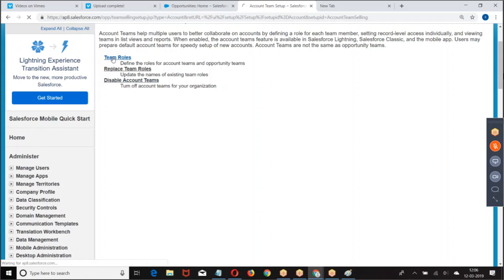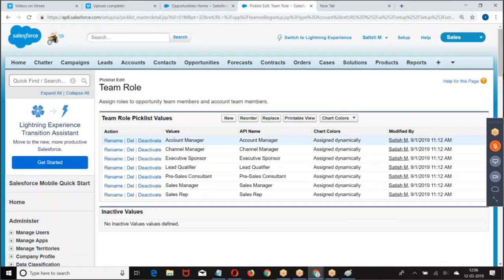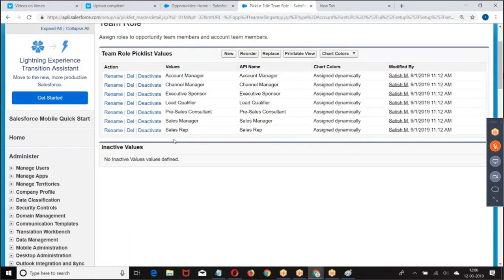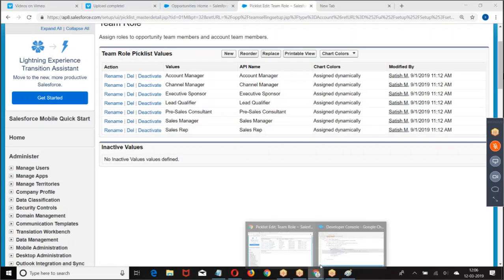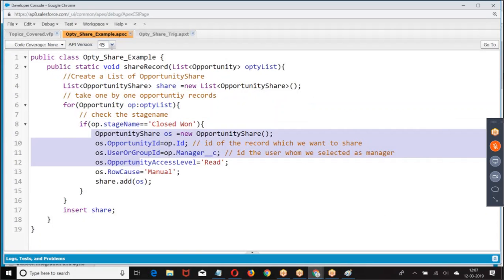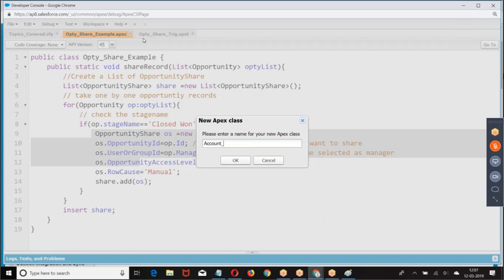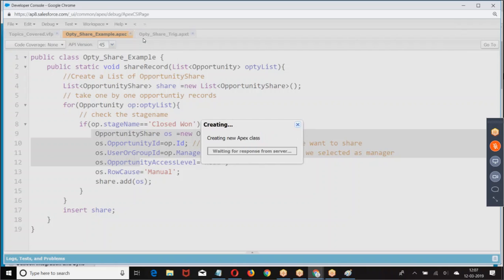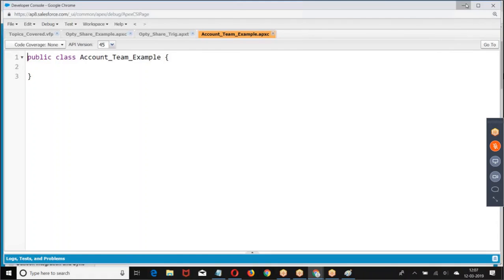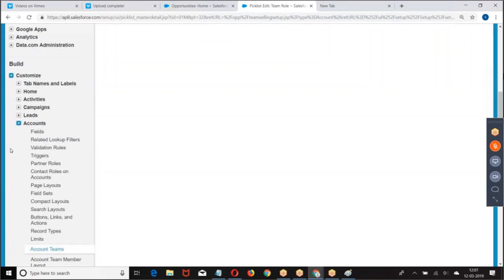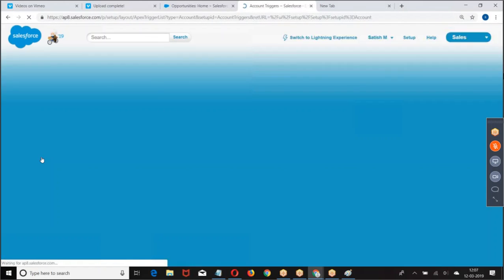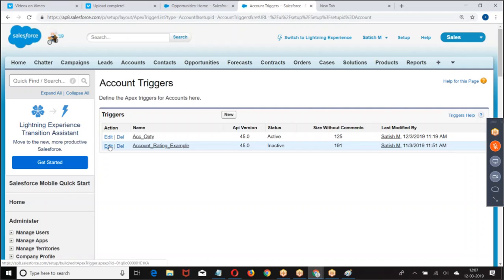There are already some roles here. According to your company choice, you can create the new roles or remove the roles. Right. Now what I want to do, create here. I'll just try to deactivate the triggers because some other triggers are running. They'll create a contact and all this stuff.